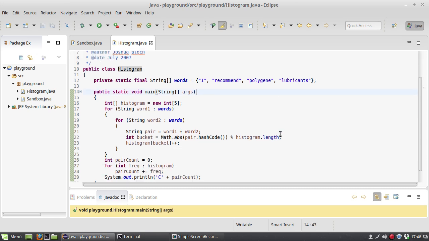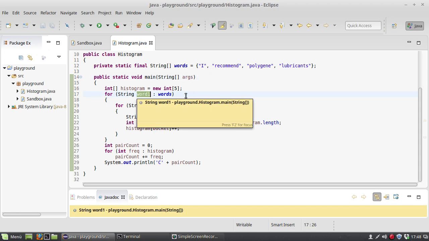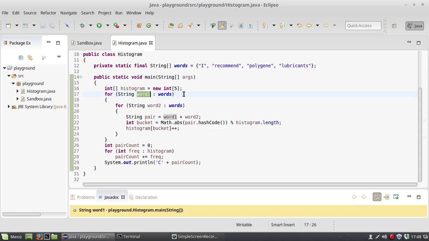So we have a string array of 4 words, these 4 words. Then we have a main method, and inside the main method we create an array of 5 integers. And then we have a nested for-each loop. So word1 is going to be one of those 4 words in succession, and each time we choose a particular word, we iterate again with a different loop variable. So we should get all 16 combinations for possible word pairs.